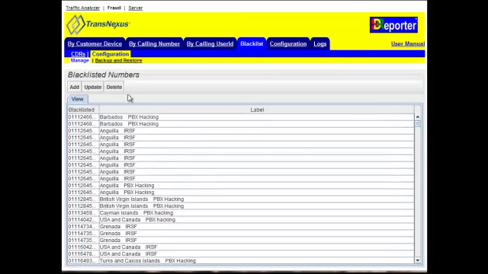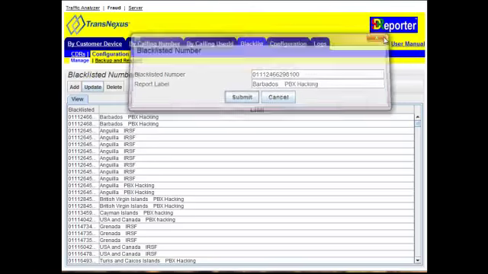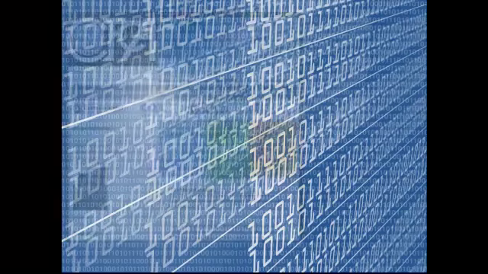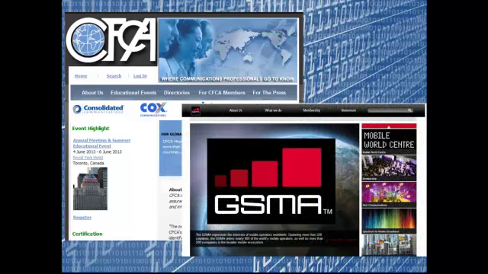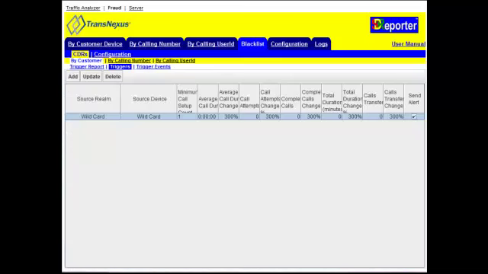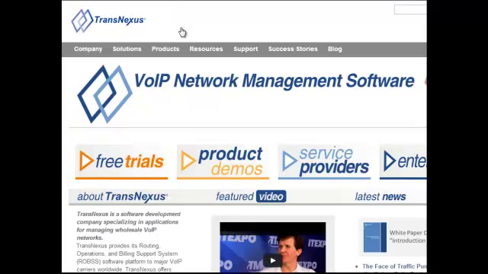Finally, SDReporter includes a fraud blacklist feature. You may also upload your own blacklist to SDReporter or upload a known fraud blacklist from the Communications Fraud Control Association or GSMA Fraud Forum. Any calls made to blacklisted numbers will automatically trigger a fraud alarm.